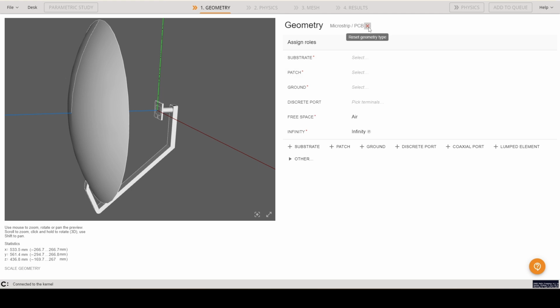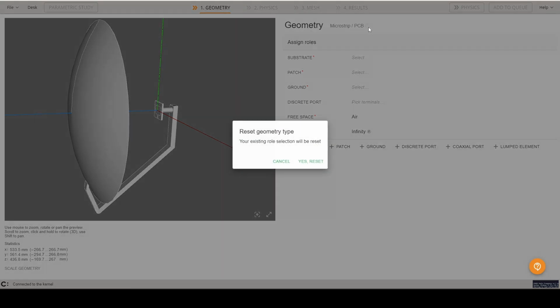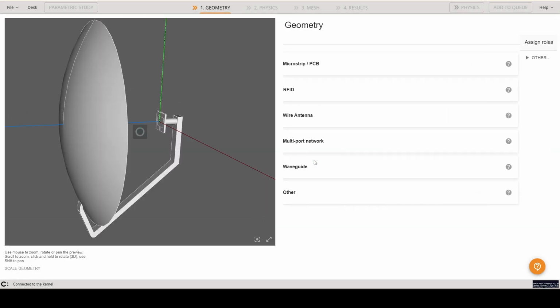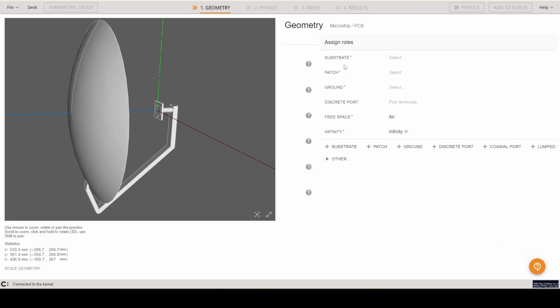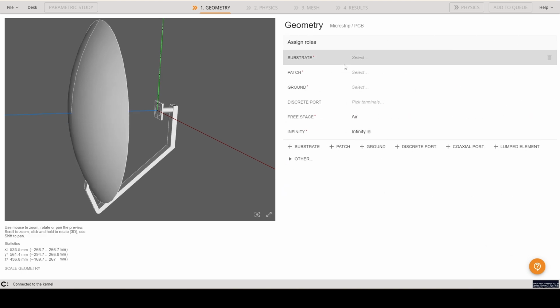If you happen to select the wrong antenna type, don't worry, you can always reset it by clicking the Reset Geometry Type option and choosing a different one. Let's begin by selecting the geometry for the substrate. To do this, click the Select button, which opens the geometry selection window.